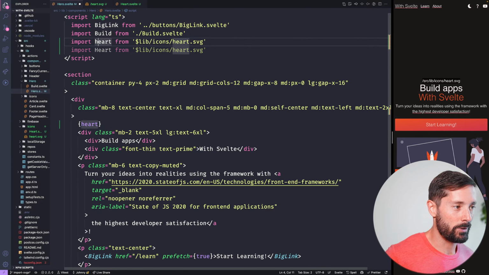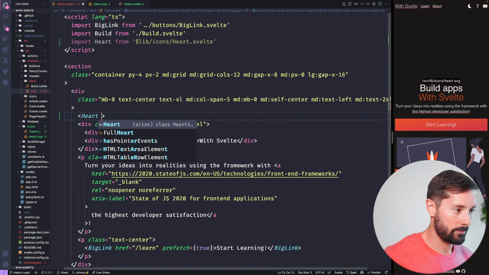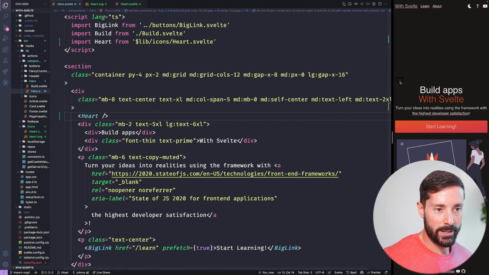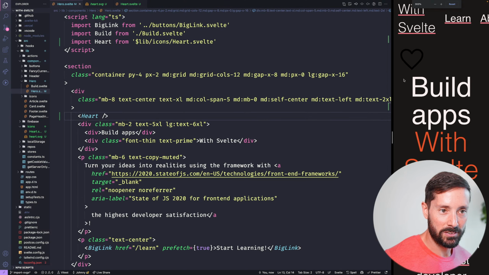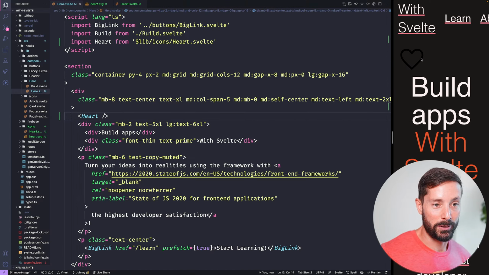If we import Heart, uppercase because it's a component, from heart.svelte, and we try to render it as a Svelte component, so Heart slash, then you can see that the heart is in there. And if I magnify, you can see it kind of magnifies nicely. It doesn't get the blurry pixelated look because it is an SVG.